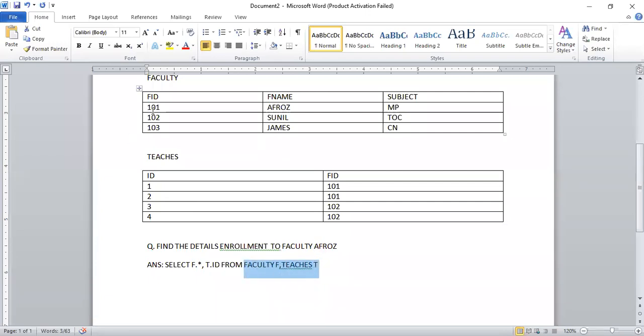Cross join means it will come: 101 approach MP, 101; 101 approach MP, 201; 102 Sunil TOC, and then again. For 101, four will come: 101 approach MP, 101; 101 approach MP, 201; 101 approach MP, 302; again 101 approach MP, 402. Similarly 102 Sunil TOC, 101; 102 Sunil TOC, 201. So likewise, for each faculty, all four students will come.